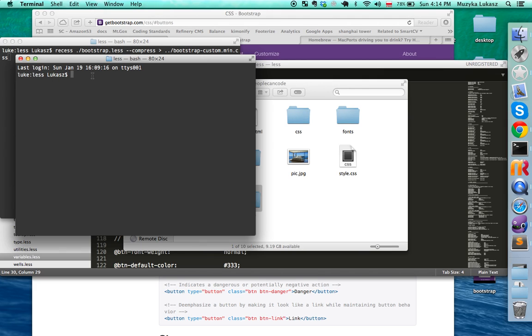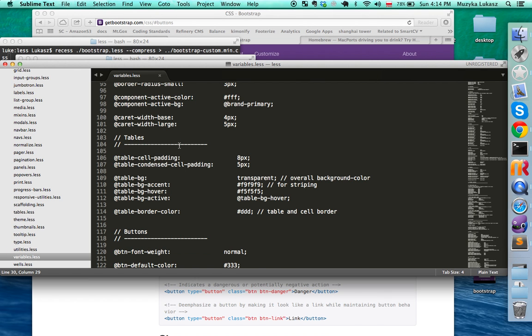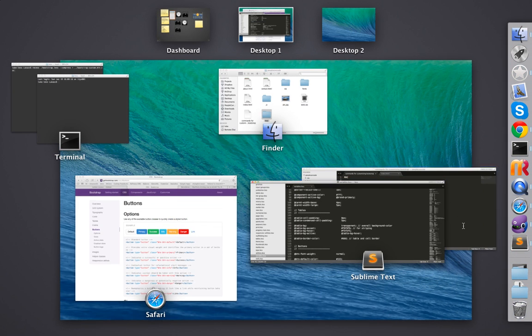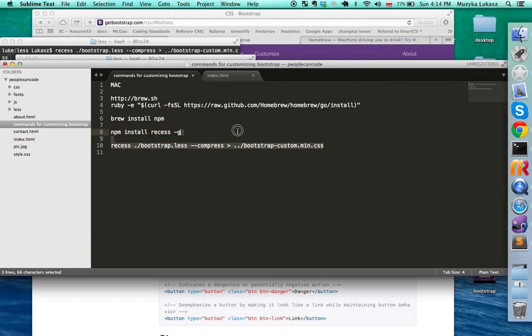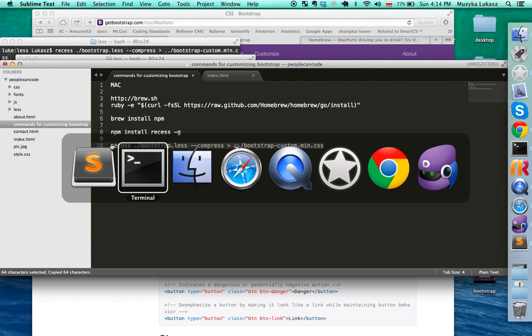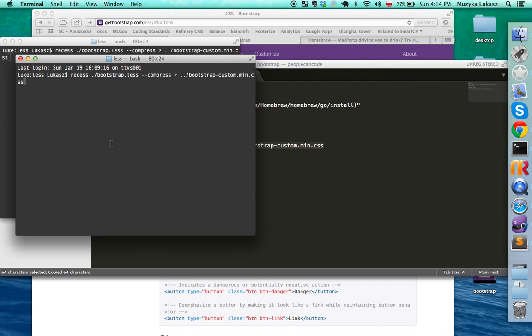And now we can run the command to compile this raw source code into the file that we're going to use. And for this, I have this little snippet of code. Let me, hang on a second. Right here. Let me just copy this over and paste it here. So recess. Okay, so in the current folder, we're going to go to Bootstrap, less file.